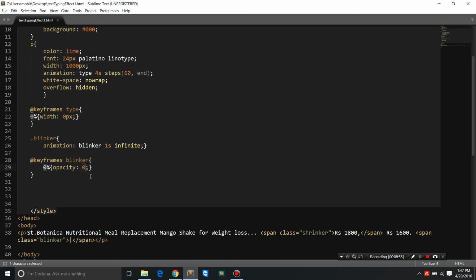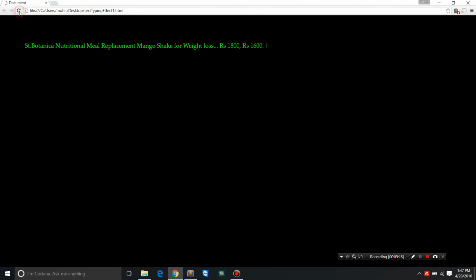Opacity 1. Alright, here the opacity tends to go from 0 to 1, 0 to 1, 0 to 1. You don't need to mention 1 because that's the default. It'll just tend towards 1 every time and go on forever, infinite. So let's take a preview now. So you should see the blinker work. See that? The blinker is working just the way we actually want it.